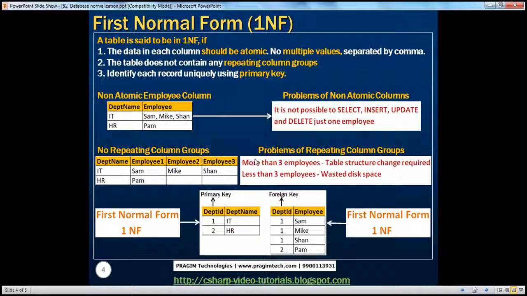So how do we put this table in first normal form? To do that, we are breaking this table into two. Here is the department table. In the department table we have a department ID. We have given it a primary key to uniquely identify each department within that table. So department ID 1 is IT, ID 2 is HR, and then the repeating employees, we have put them in another table with department ID as a foreign key.